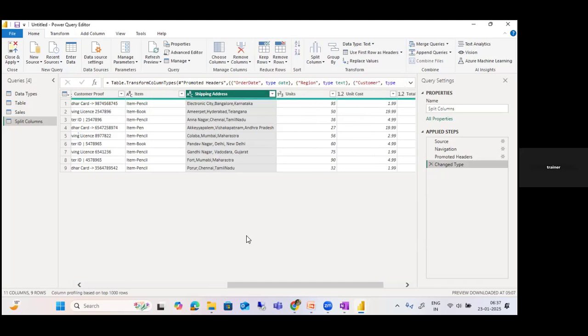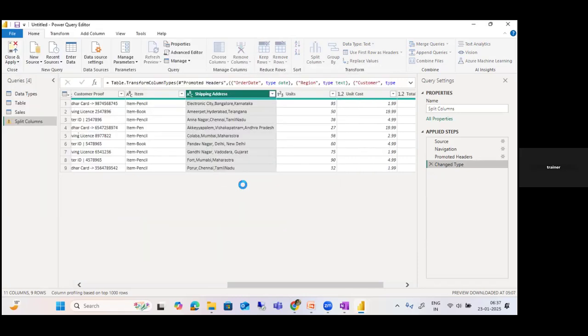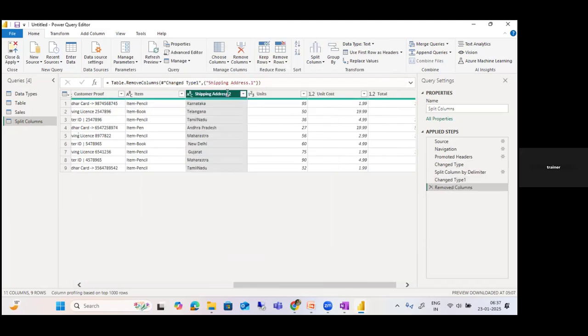Let's say from this data, I want only states. I don't want the city. I don't want the area in my report. So I can go to split column by delimiter. I can choose rightmost and click on OK. In that way, I will get only the state. I can remove this. I can use only state.